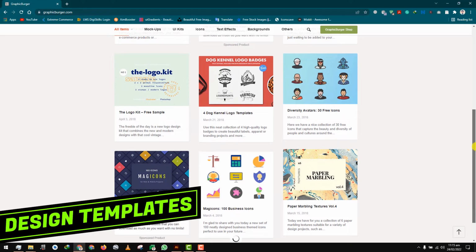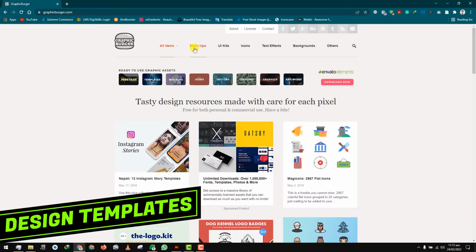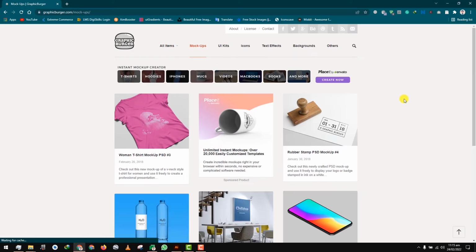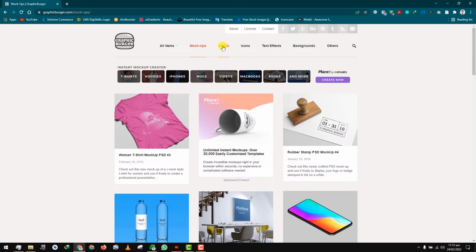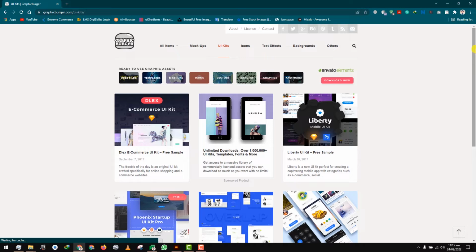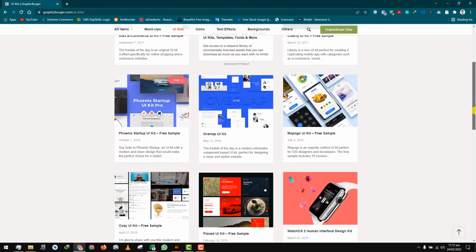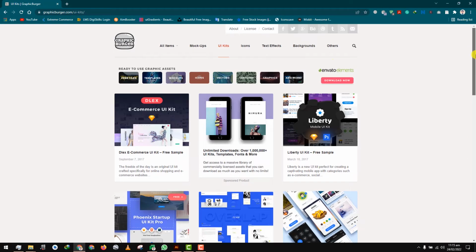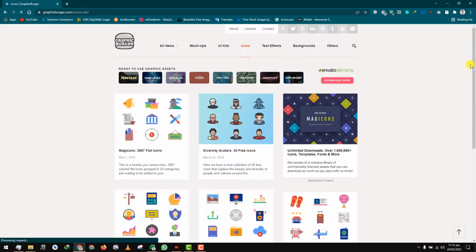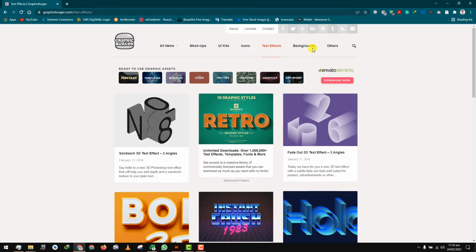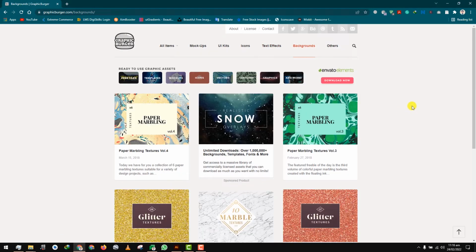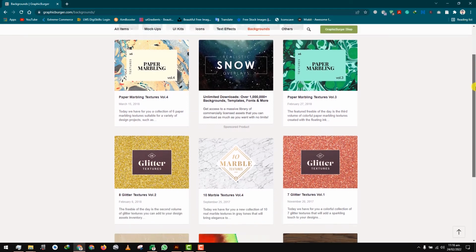Graphicsburger is another amazing website for downloading graphic elements. It contains a vast library of design templates that include mockups, UI kits for UX and UI designers, icon packs. It also contains attractive backgrounds that you can easily use.